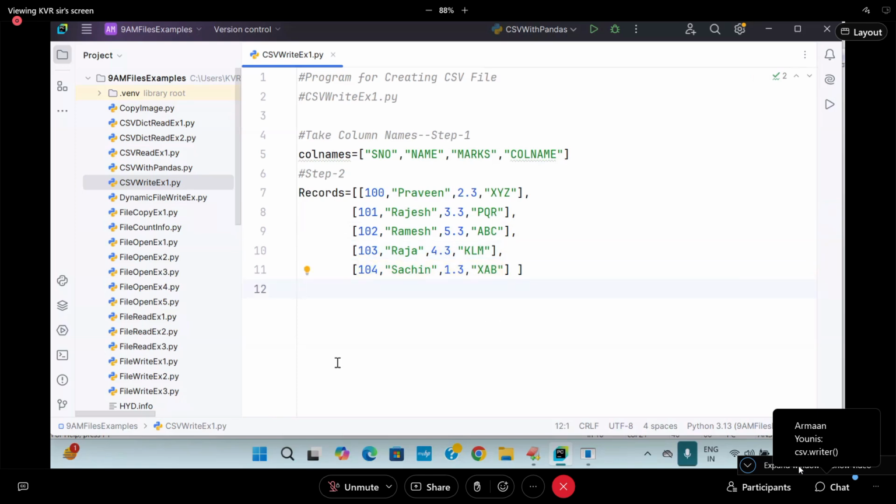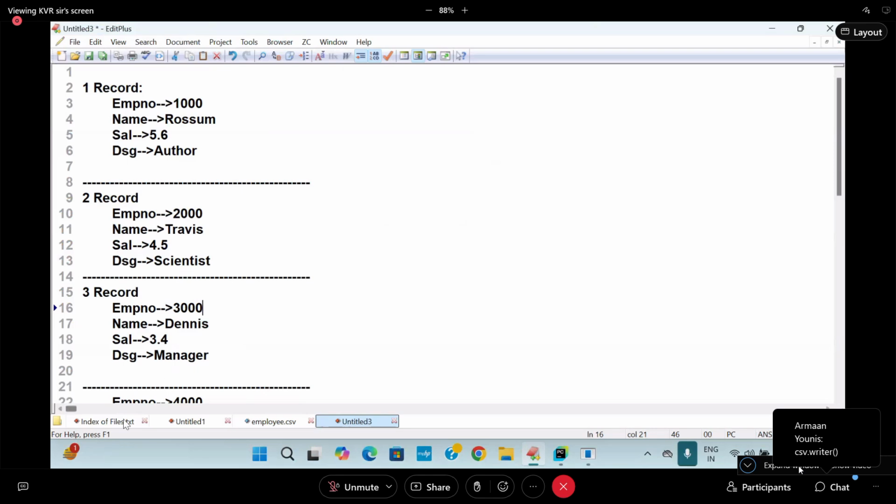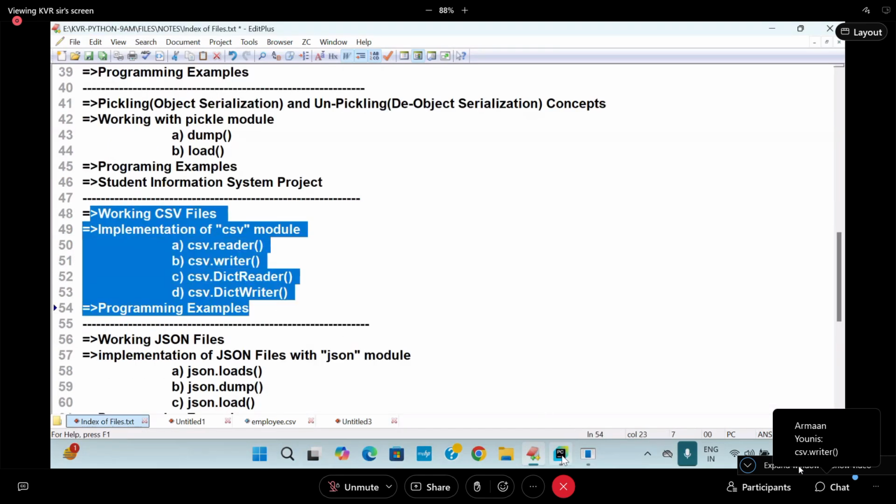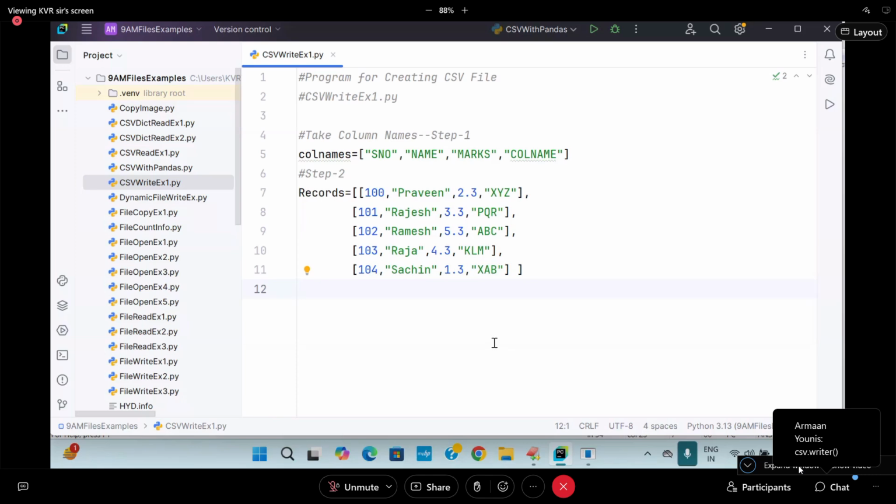Nobody will teach this coding except me. CSV file, nobody will teach except me only. If I don't use this, you will not get all these things. That's why you have to read in class and come, then only it is good for you. So this is called inner list, inner list, inner list. All of them are called records.